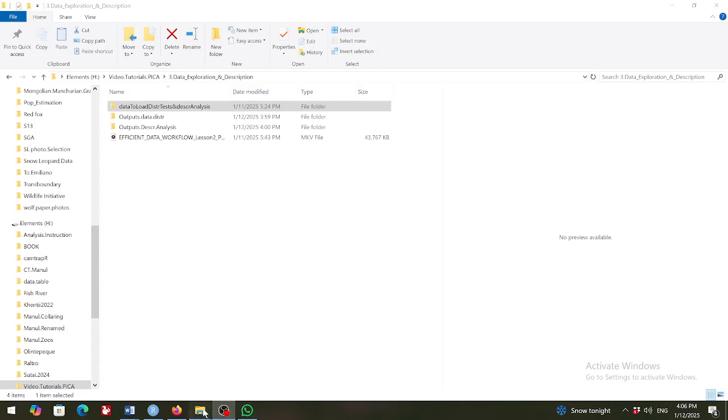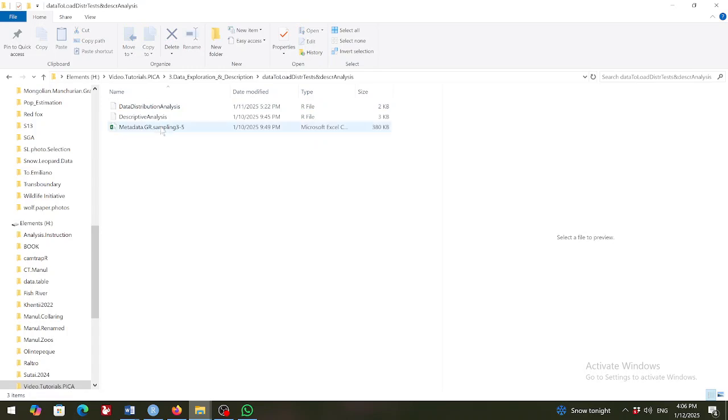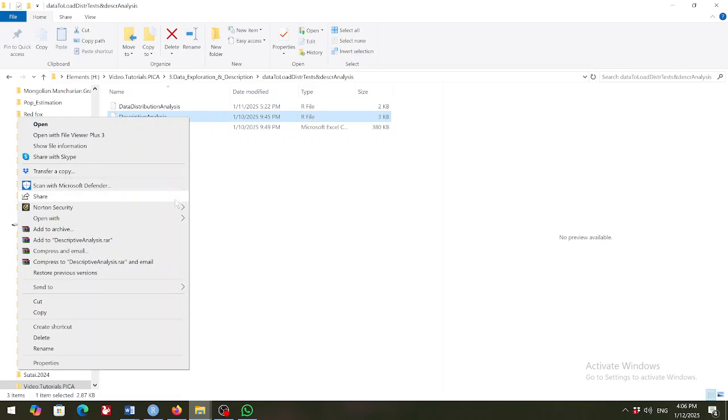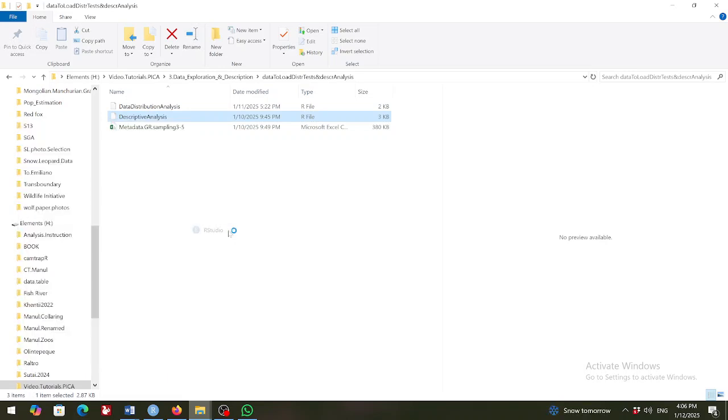So we are here to conduct some descriptive analysis. Then we go inside the script folder. Before we open data distribution analysis, now we'll open descriptive analysis. Right click on descriptive analysis. First left click, select, then right click, open with RStudio.